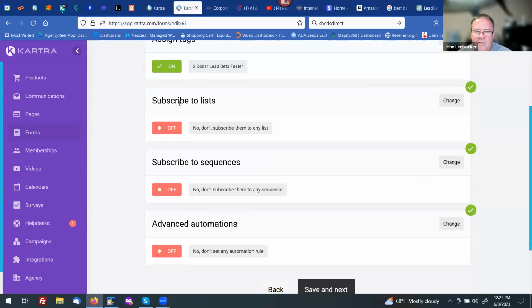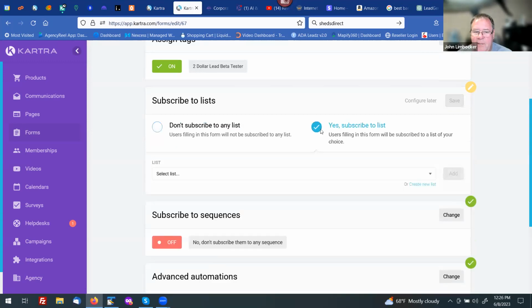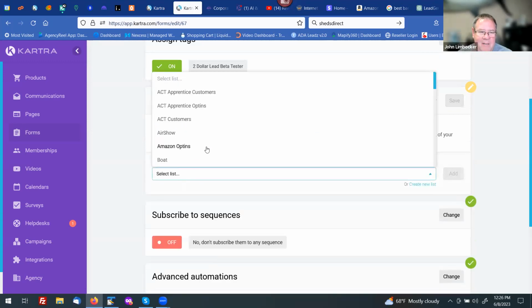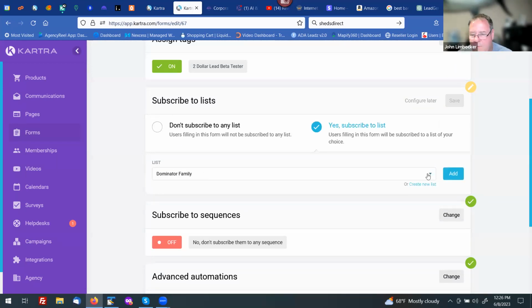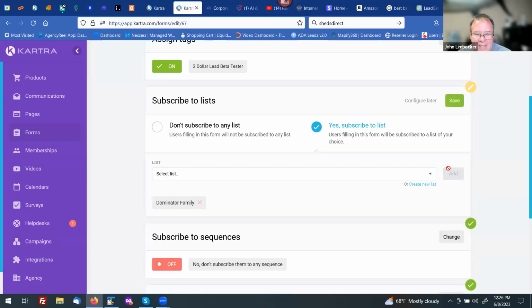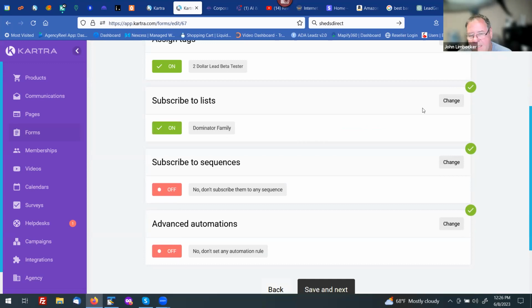You can also have it put them on a list. Now, most people that are in here, they're already going to be on a list of mine, but you can see that you can add them to a list. I'm just going to put the Dominator family list here, because that would be the one they're already on anyway. But if anybody kind of gets in here by accident, which I don't see how they could, because they have to go through the membership to get to it, they will just, if they don't have that tag for some reason, they'll get it. And then here you can subscribe them to sequences.